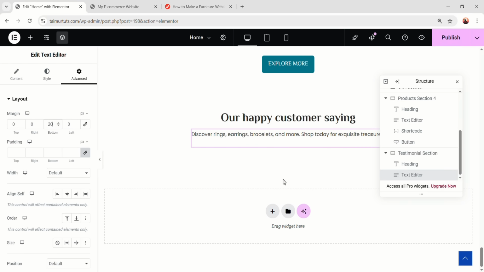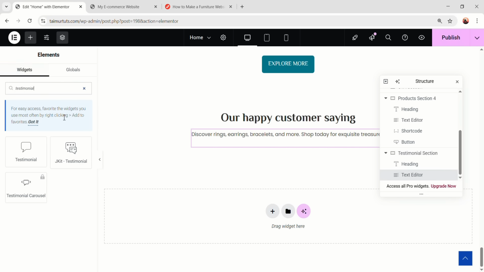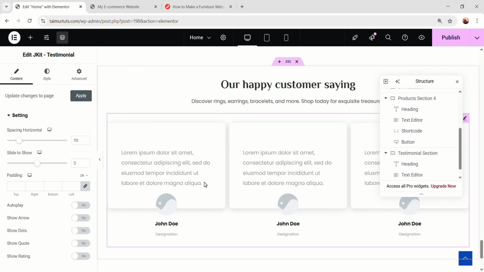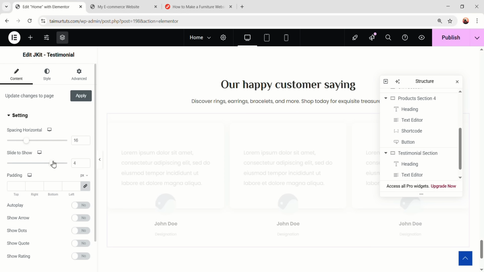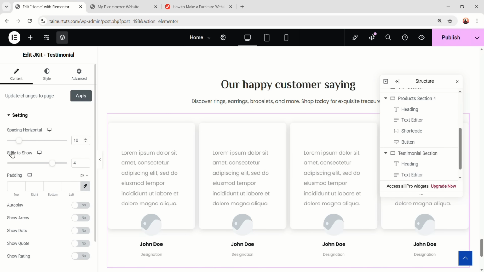Alright, now after this, let's add a new widget, which is called, if you search testimonial, you'll find this JKit testimonial. Just add it right after this heading. And we'll have this testimonial widget which shows user reviews. So these are like demo and by default, and of course we can set up all the settings in here like spacing in horizontal, then slides to show, which is 3 right now, but we can increase it or decrease it like this. Okay, alright, so let's do it step by step. First, spacing horizontal, make it 10 pixel, then slides to show, make it 2.